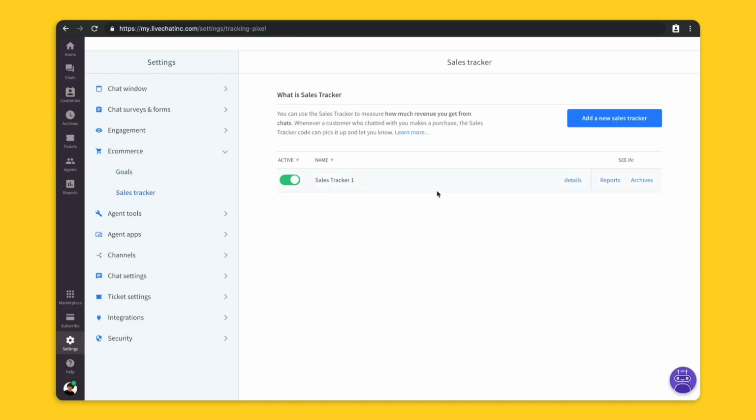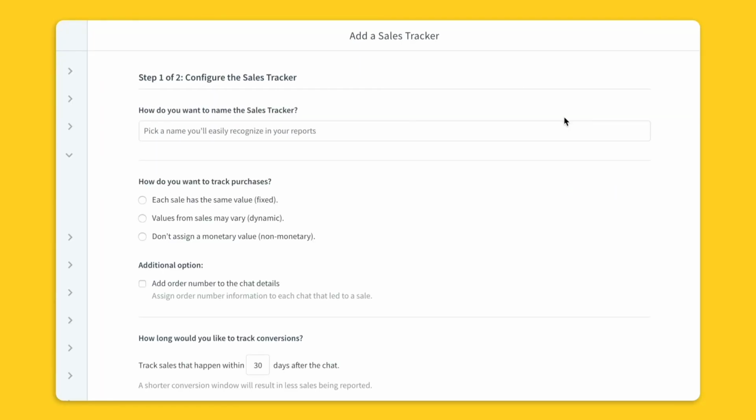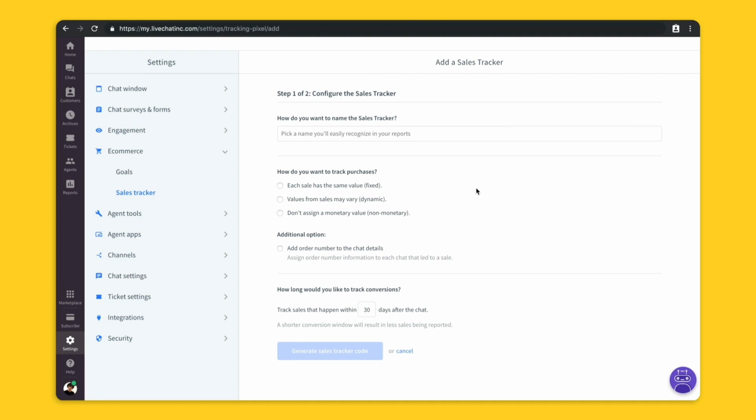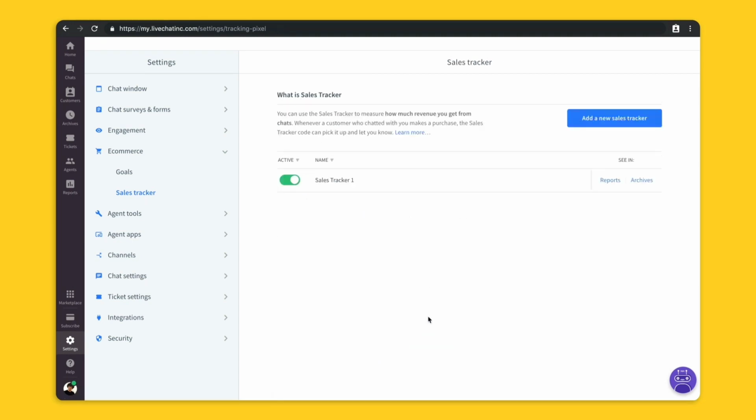By using the sales tracker function, you can also add value to the sales. For example, show not only the products that your customer purchased, but also the amount of money that you earn from this specific purchase. For the e-commerce function, there are also some reports, which I'll talk about in the next video. That concludes our setup functions.